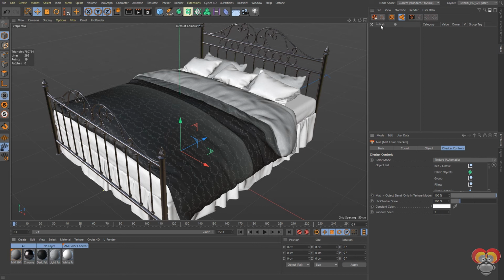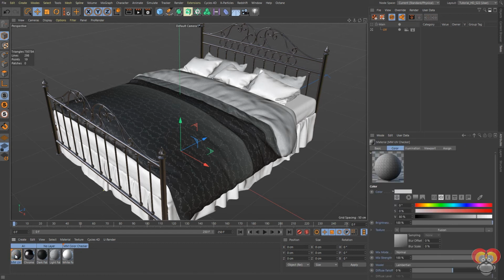Takes are incredibly powerful. If you don't use them, you should. I'm going to make this take and I'm just going to name it UV, just for the sake of helping us here. And I'm going to make sure that it's recording all of our keystrokes. Now, the process here is I'm going to replace temporarily, because we're in a take, all of the materials that are on this bed with our special MMUV color checker material.